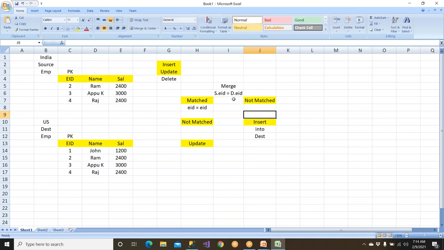Can I reverse it? Why not? A equals B. In mathematics, we know A equals B or B equals A. You can write anything. There is no issue at all. So source dot employee ID is equivalent to D dot employee ID, or you can also say D dot employee ID is equivalent to source dot employee ID. You can reverse it. A equals B, B equals A. So that's fine, right? So you can have anything.